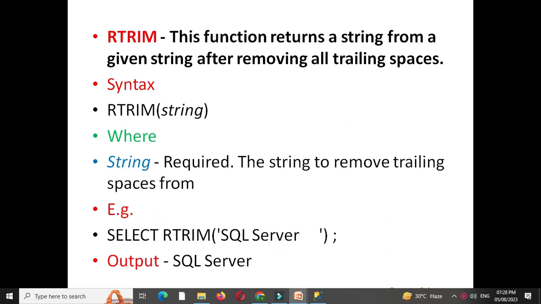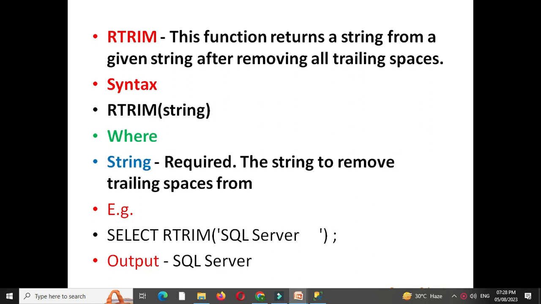This function returns a string from a given string after removing all the trailing spaces. General syntax is RTRIM with string, where string is also a required parameter which specifies the string to remove trailing spaces from. For example, select RTRIM with 'SQL server' and trailing spaces. When we execute this command, it will give the output 'SQL server' only. Trailing spaces are removed from this string.